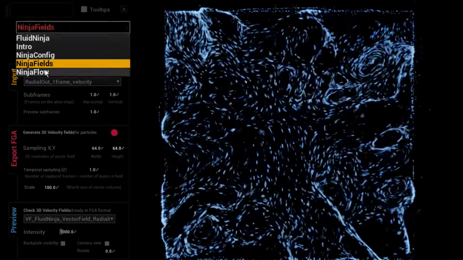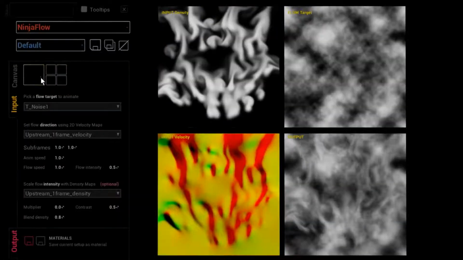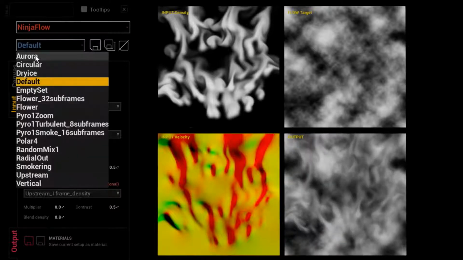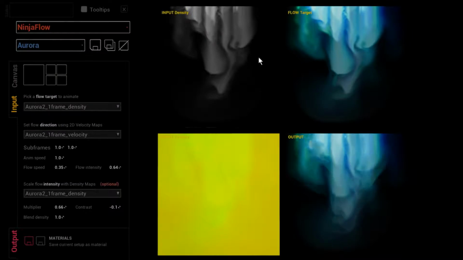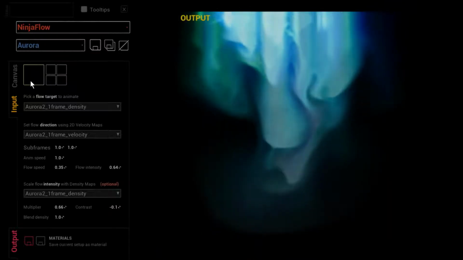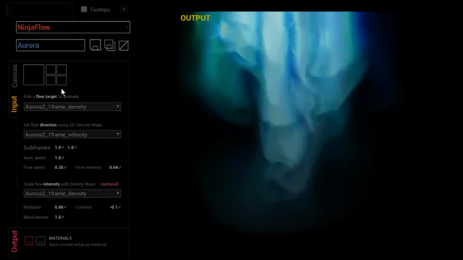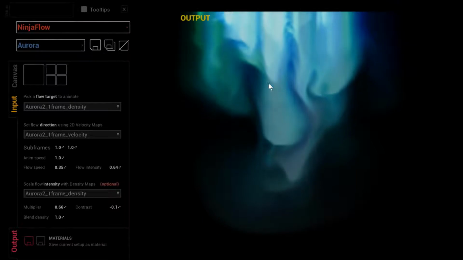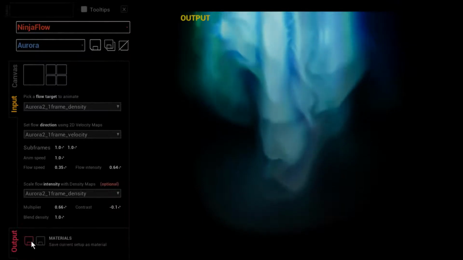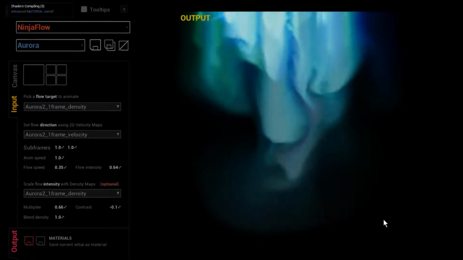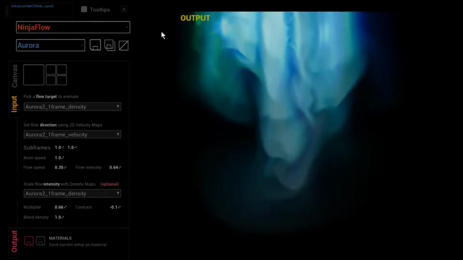Right, and here is finally Ninja Flow, which is again using velocity maps to make another texture flow. And have a look at this one. We have a density map, a velocity map, and it's driving one single colorful texture. So it's basically just 3 pieces of texture, and it could be exported as a material and also applied the same way as we have done with the baked data.